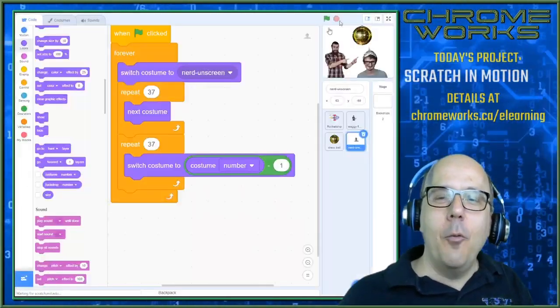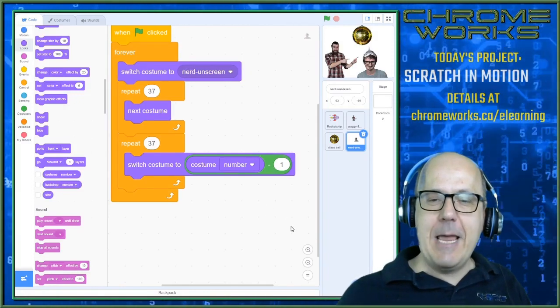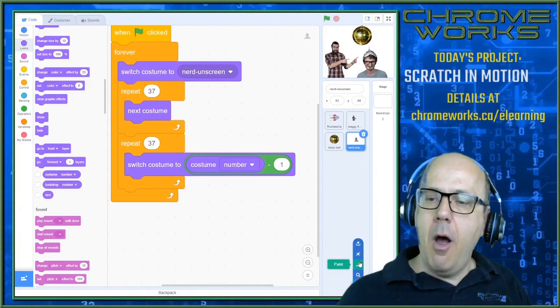All right, one more weird thing I was going to do, and this isn't really part of the lesson, but I want to show you guys how to add a funky background here. So I'm going to draw a new sprite.